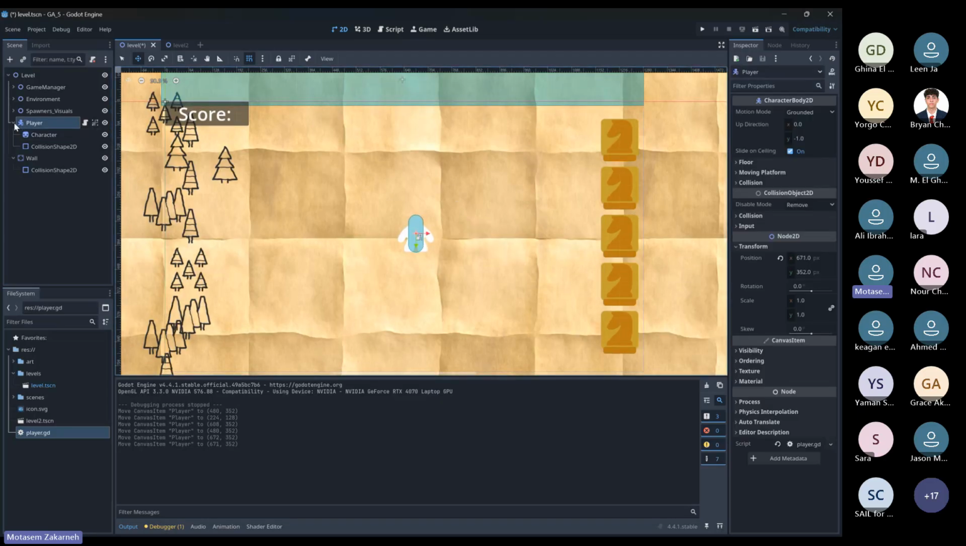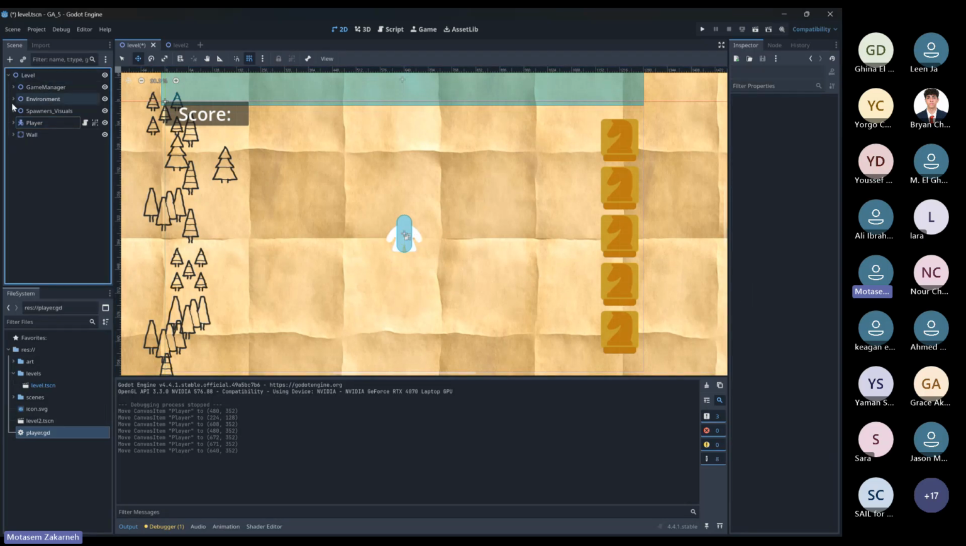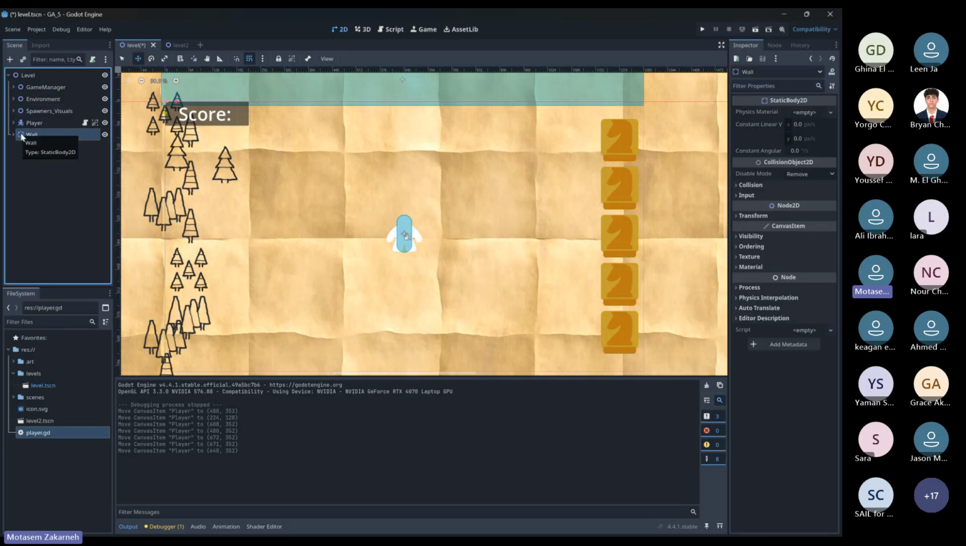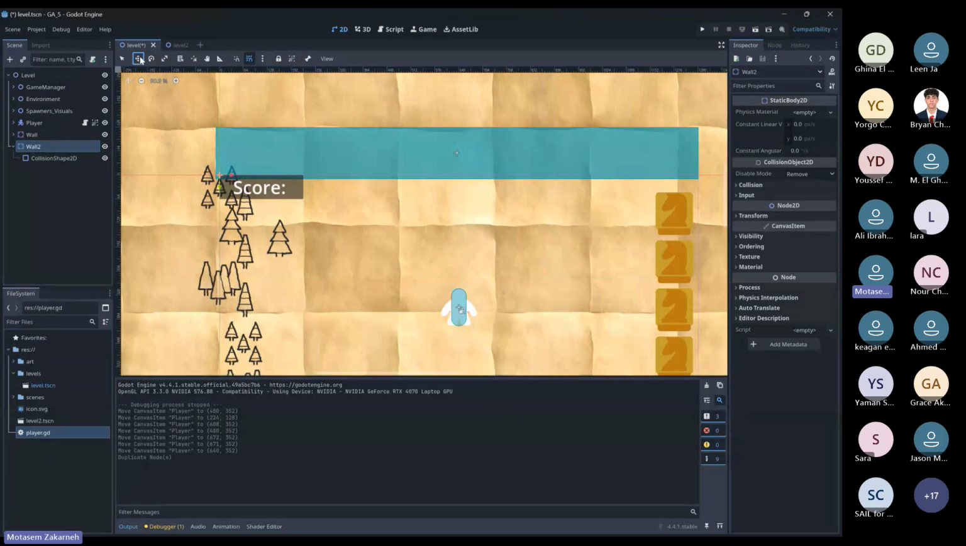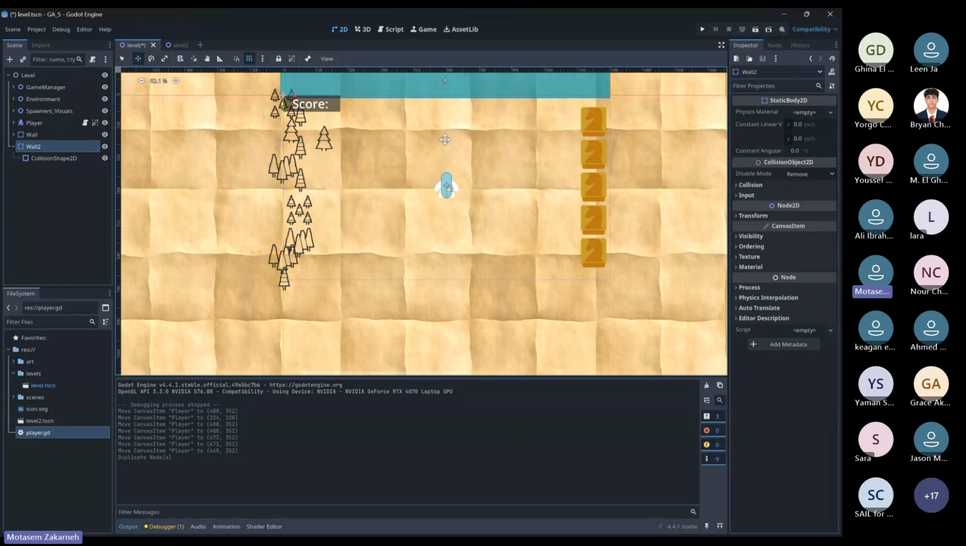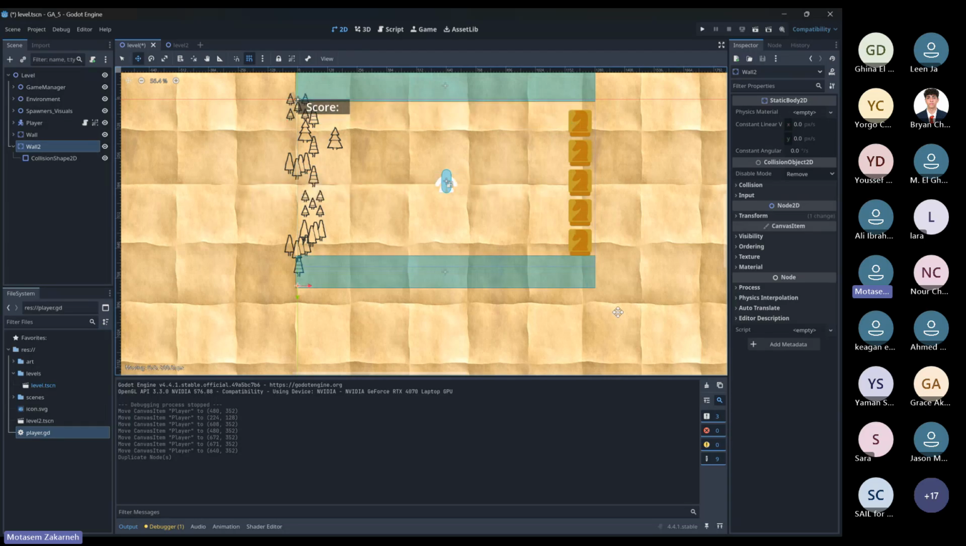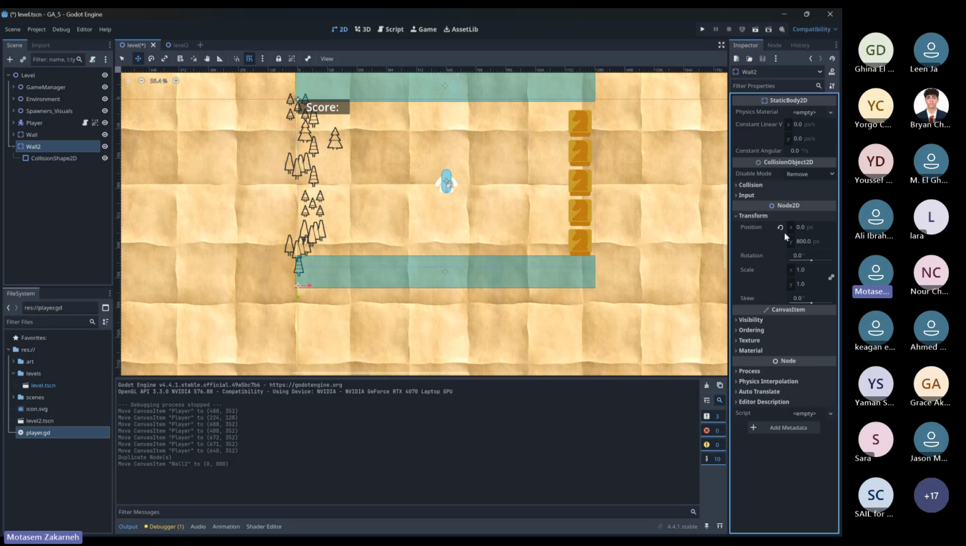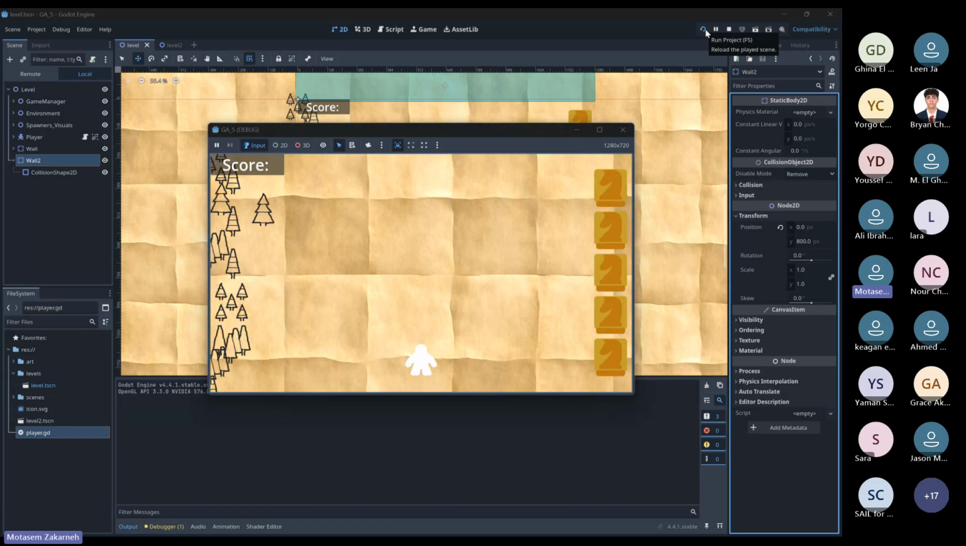Okay, so let's see. We have our player, and he collides with the walls. Now we have this upper wall. So how can we create a secondary wall? It's actually really simple. Make sure you have this one selected, and then press Control D. Now, wherever you click on the screen, you can move it, or you can go to the transform and change the Y position directly. And now you hit play and you will collide like this, and you will collide like this.